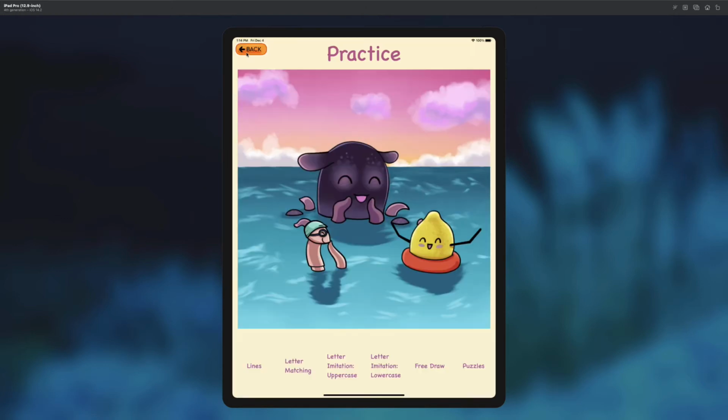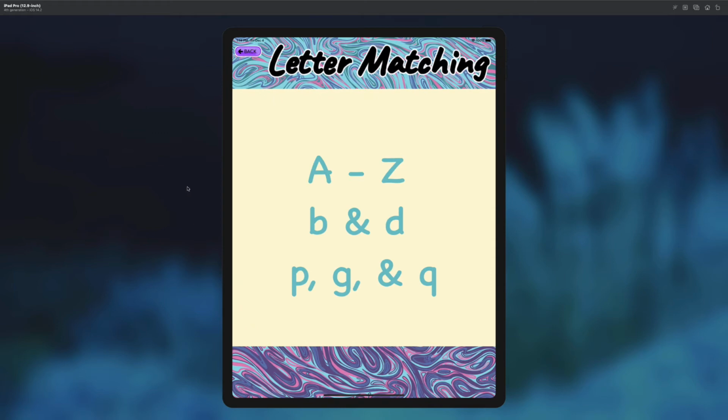The letter matching section focuses on letter recognition through a series of letter matching games. Letter matching is broken into 3 different letter matching subsections: A through Z, comprising both uppercase and lowercase letters, lowercase b and d, and lowercase p, g, and q. Tapping on a selection will take the user to the corresponding matching game.